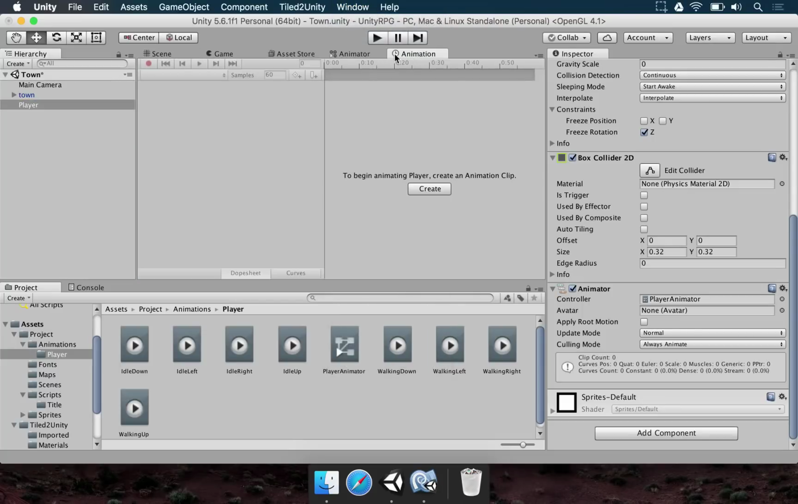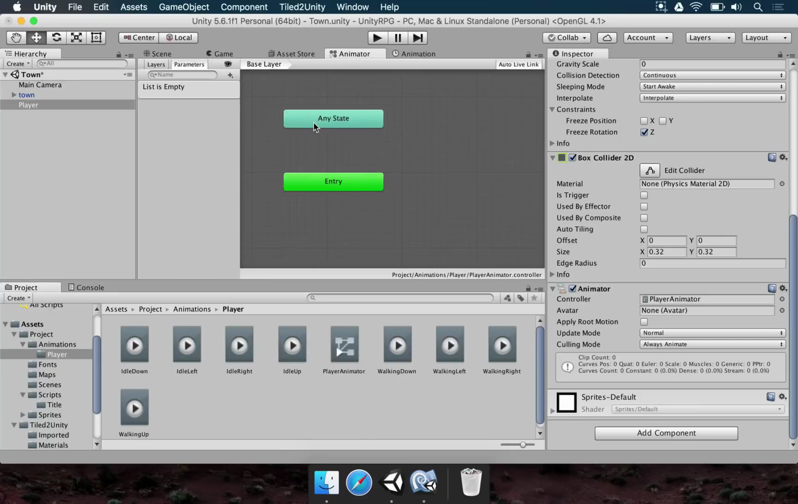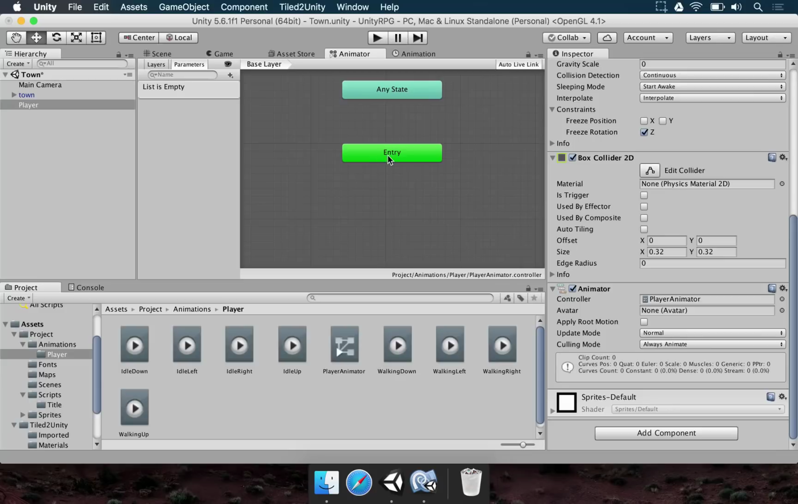So we have these 2 here. Notice that if you go to animation and you have the player selected, you can't select anything. Everything is basically grayed out, so it's like it doesn't understand this player is going to have animations. If you go to the animator, you're going to see this state machine. We have this any state, you don't have to worry about this, and we have this entry point.